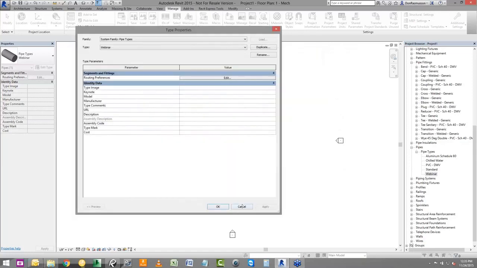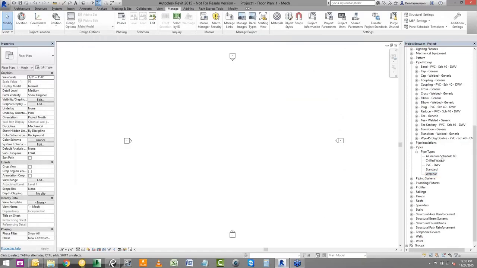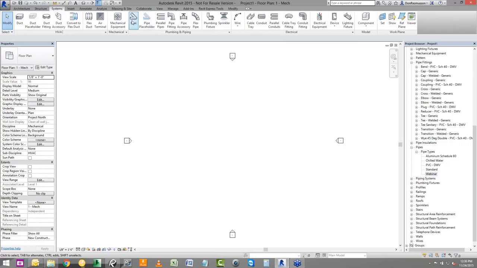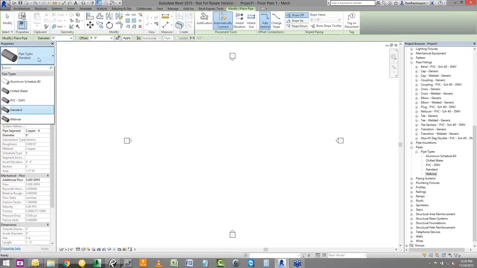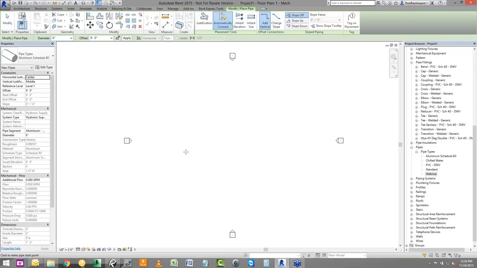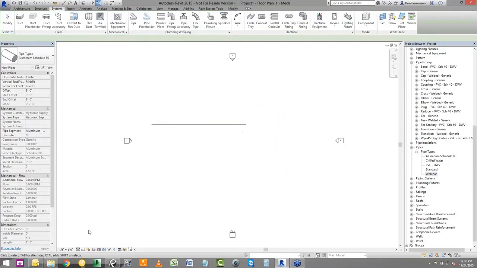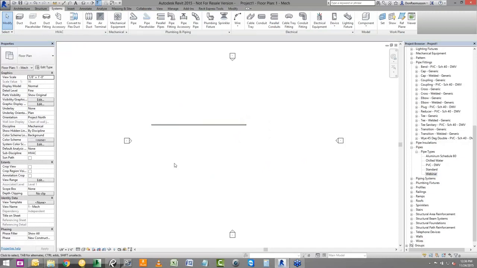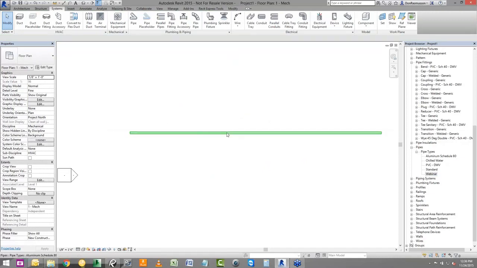So I'll cancel out of here and cancel out of here. All right. Now if I want to draw this with this pipe type, I can draw with this pipe type by just simply going to my Systems tab, drawing a pipe, finding it in my drop down. Here it is. And I'm drawing pipe. If I change this to fine, see I got a nice double line pipe.